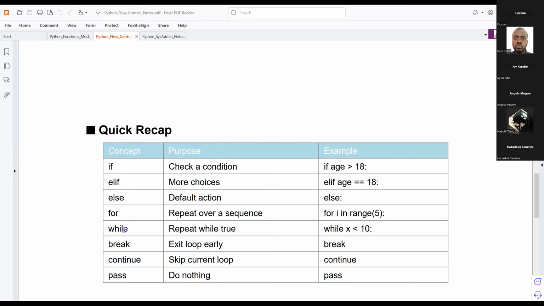Okay, so a quick recap. We've talked about all this. If checks for a condition: if age is greater than 18, you are an adult, you can vote. Elif gives more choices. Else is the default action. For repeats over a sequence, so it's normally used for loops, while repeats while true. So it will repeat every time that x is less than 10.